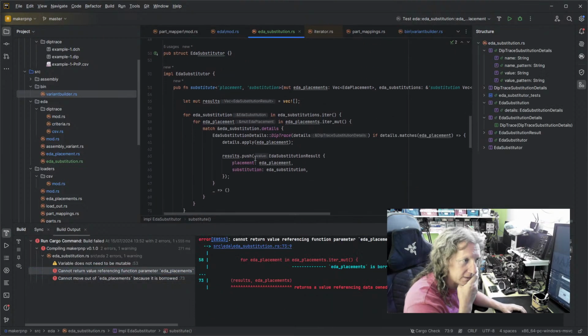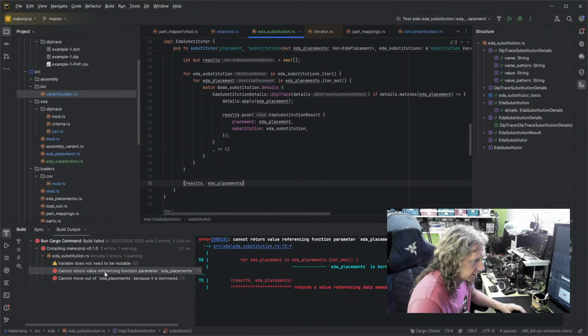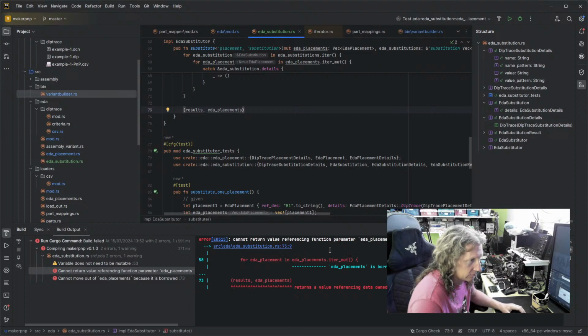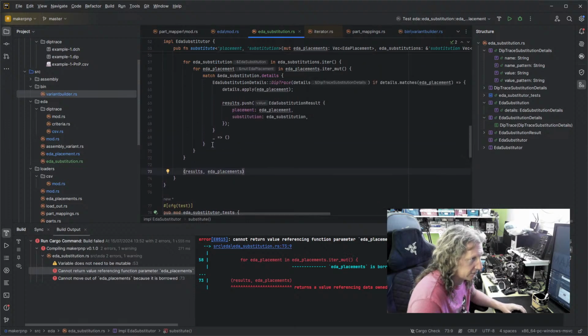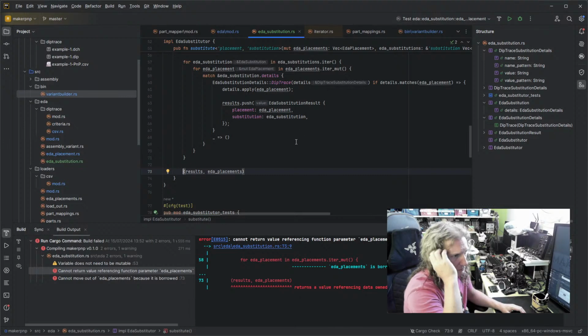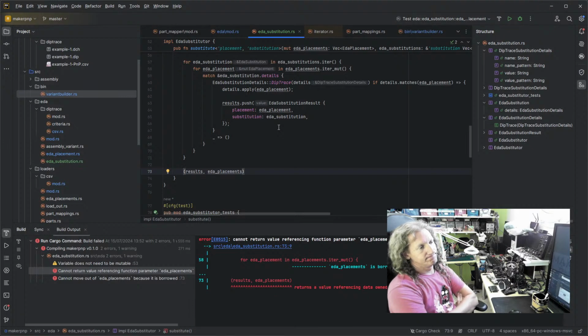Right. So what do we do now? So we've got this: cannot return referencing whatever, because it's borrowed on line 58. Hmm.